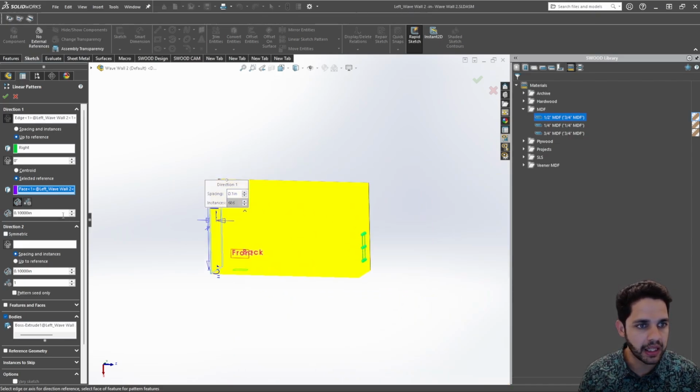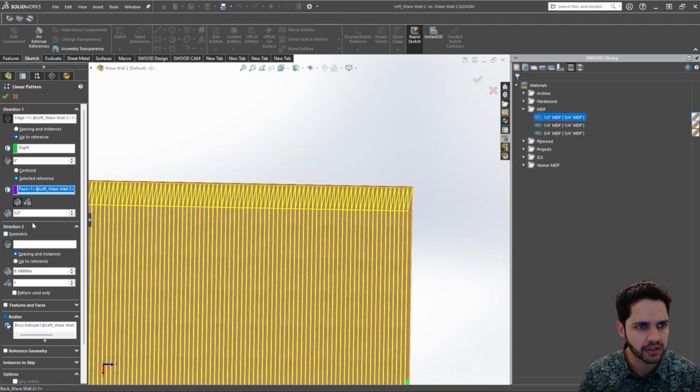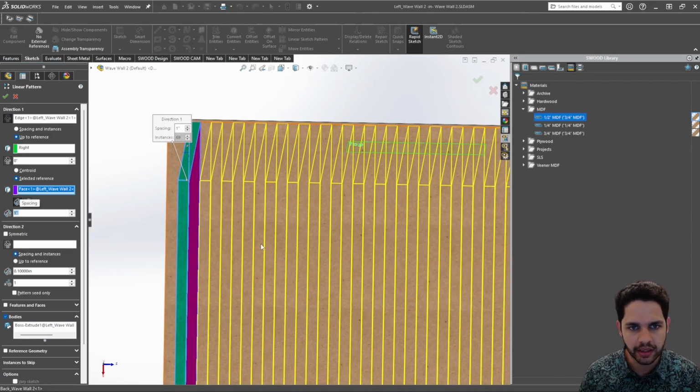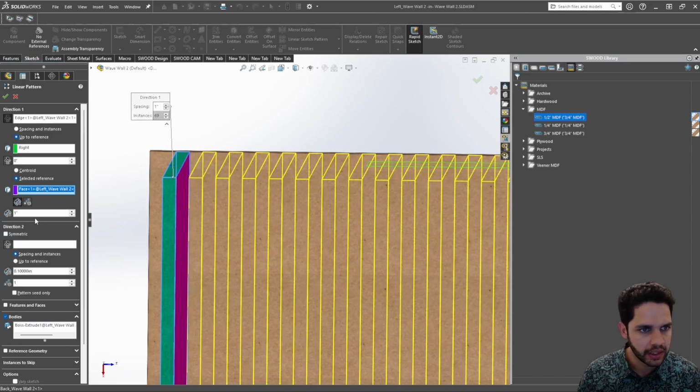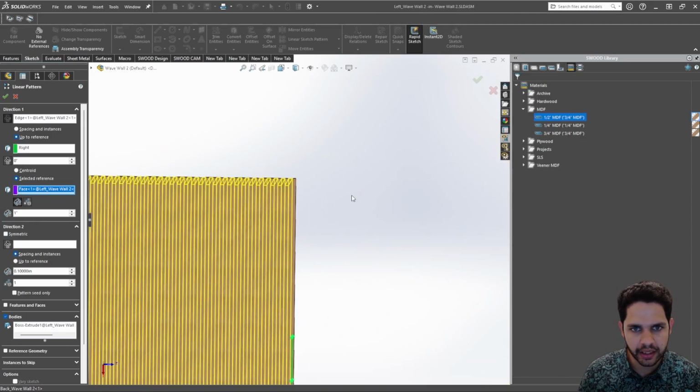And now there's like a million instances of that. We don't want that. We want the spacing in between. Let's do 0.5 for now and see how that looks. Maybe 1 inch, since that material is 1/2 inch already. And that looks pretty good.